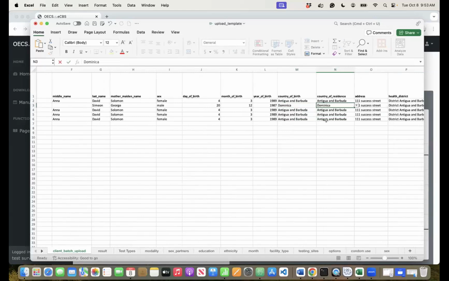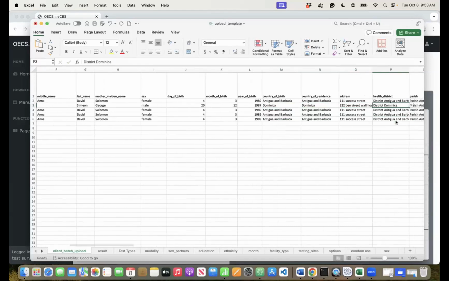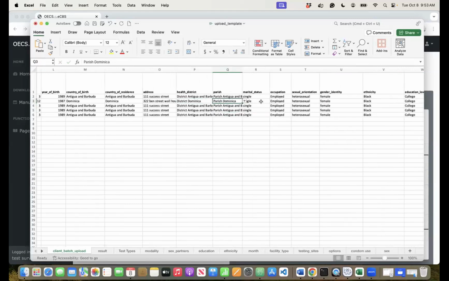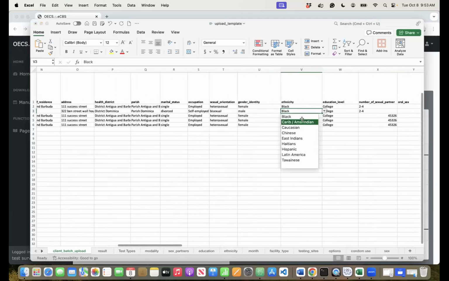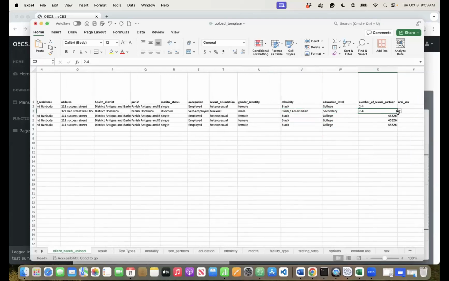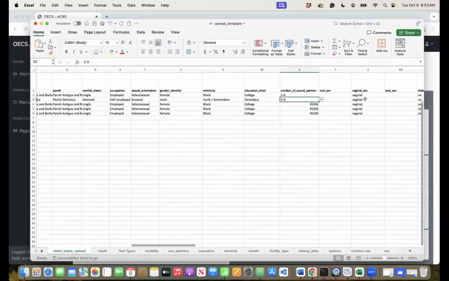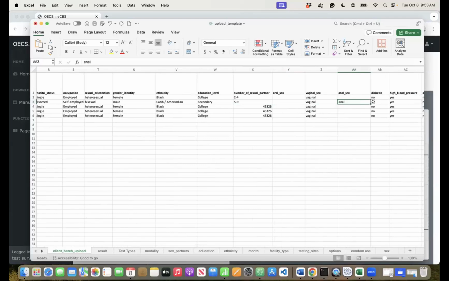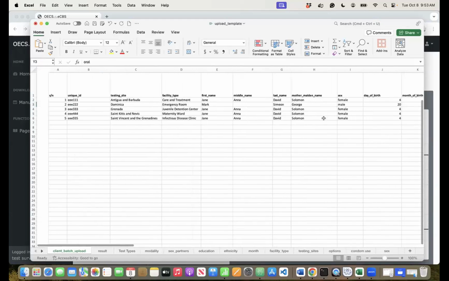Country of residence, Hill District, Parish, marital status, let's say divorced, let's say Mark is self-employed, Mark is, let's say, bisexual, gender identity is male, ethnicity, let's say Carib, highest level of education, let's say secondary, number of sexual partners, let's say 5 to 9, and let's add anal sex and let's add oral sex. Let's leave the rest the same to be fast.